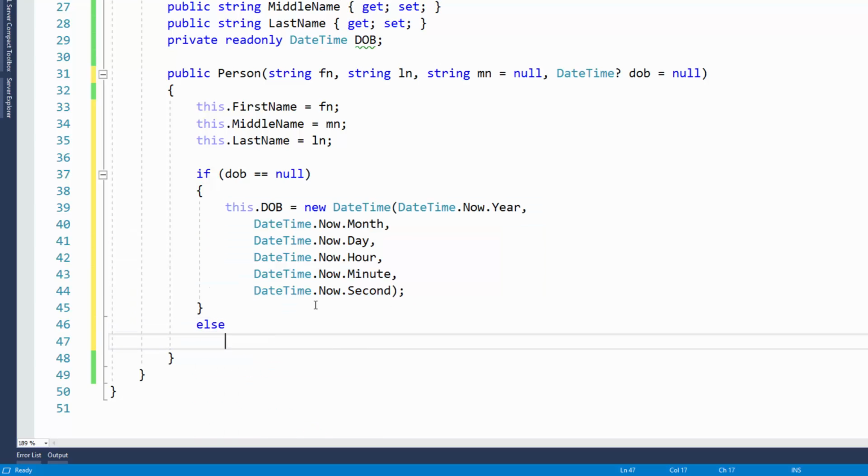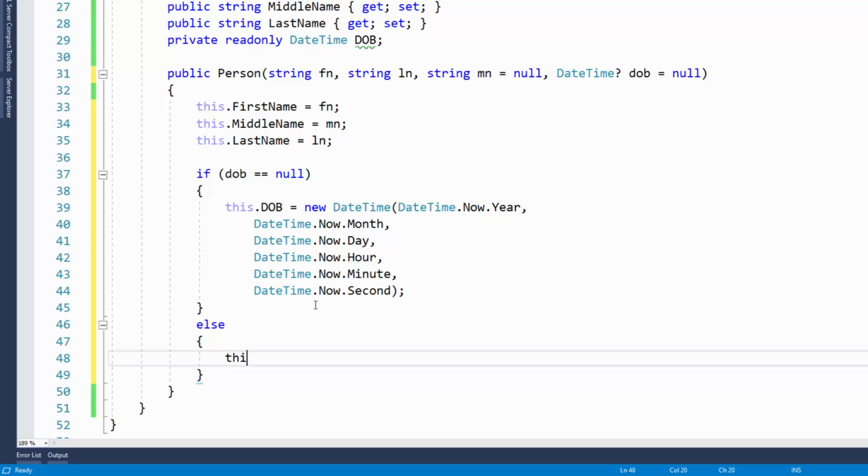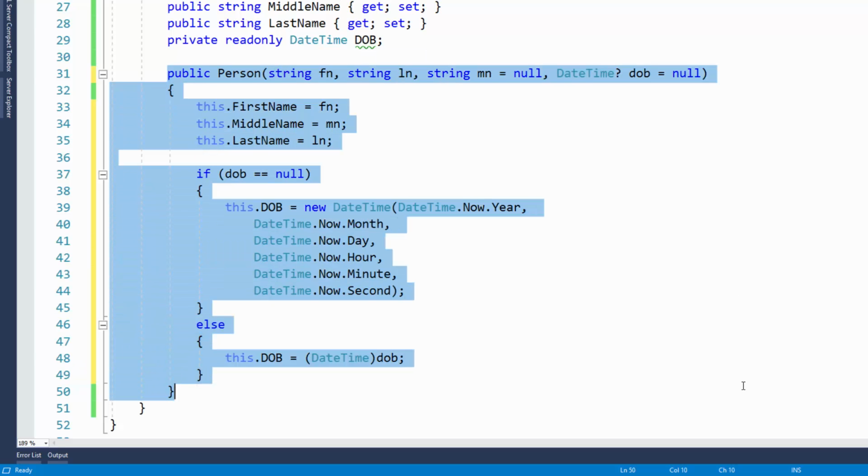Else, meaning that it's not null, let's just say this dot dob equals, I'm going to cast it, remember, DateTime dob. Awesome. So this lowercase dob is our parameter, and the uppercase dob that's followed by this in front of it is our private read-only value up here. So a read-only value, I should quickly mention, can only be modified within the constructor. This is this public person right here, okay? If I try and change it from outside the public person, it cannot be changed, okay? So just a quick heads up for you guys.